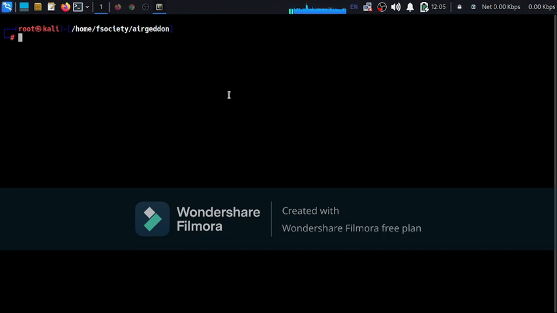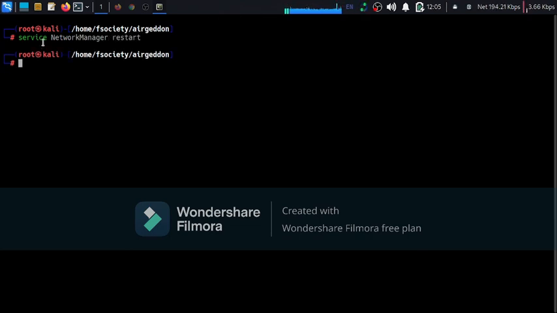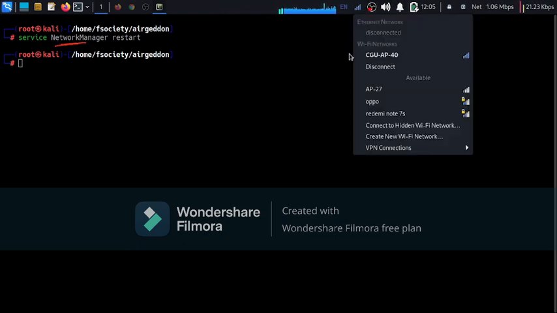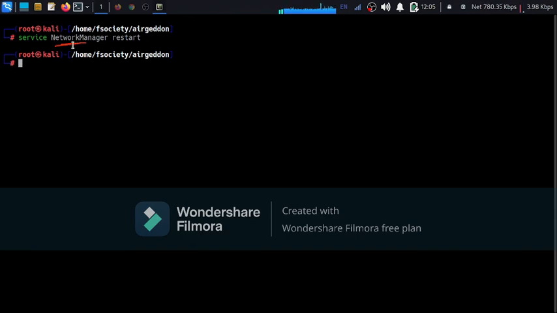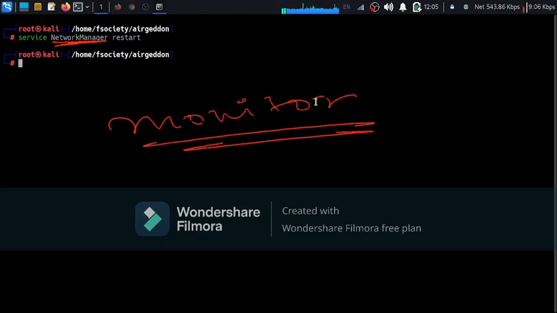Clear. So service network manager restart. As soon as you type service network manager restart, you can see you are again connected to the network. So this is the network manager service you have to restart. It stopped because you changed your Wi-Fi card to monitor mode. So that's it for this video.